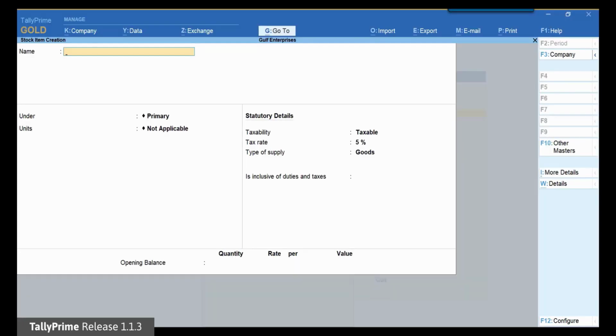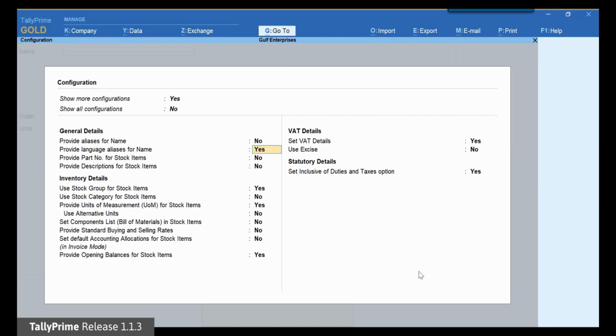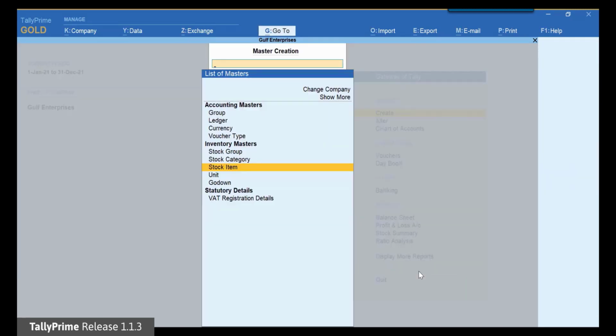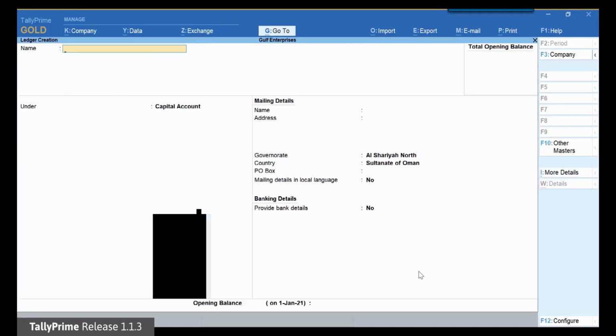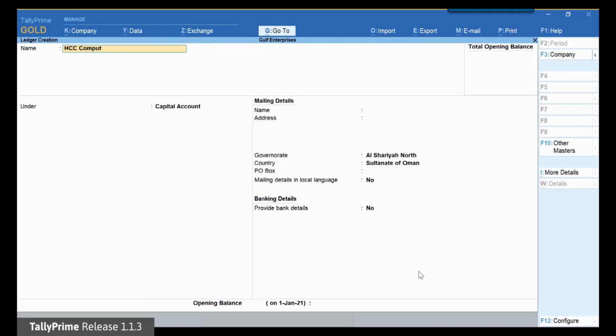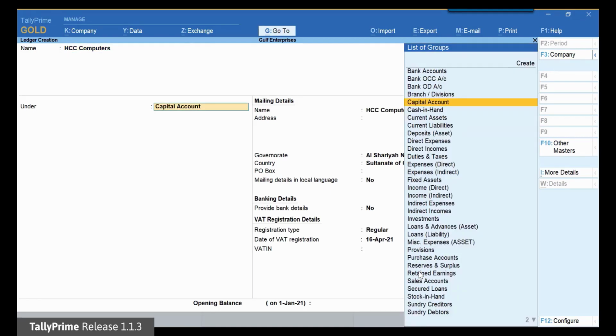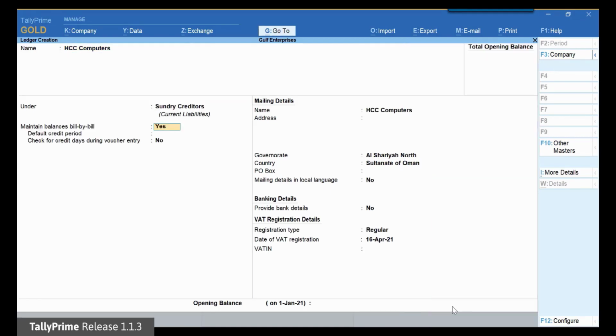You can enable language alias to enter the name of the item in Arabic. All your accounting masters are created under ledgers. You can create ledgers for your suppliers under the group Sundry Creditors. In the ledger master, choose VAT registration type as registered or not registered and enter their VAT registration number.